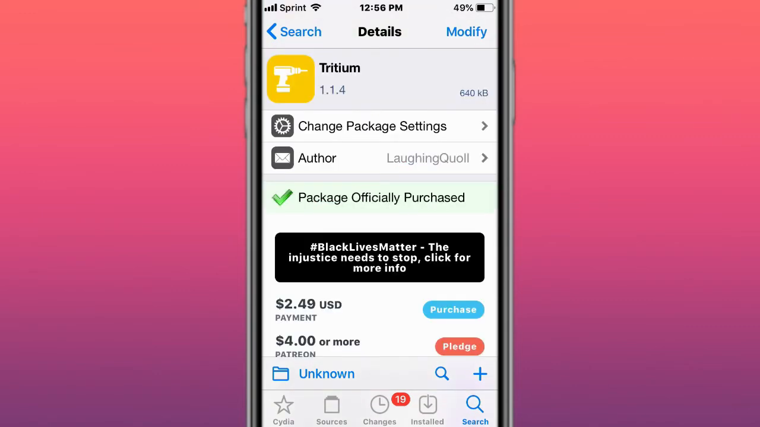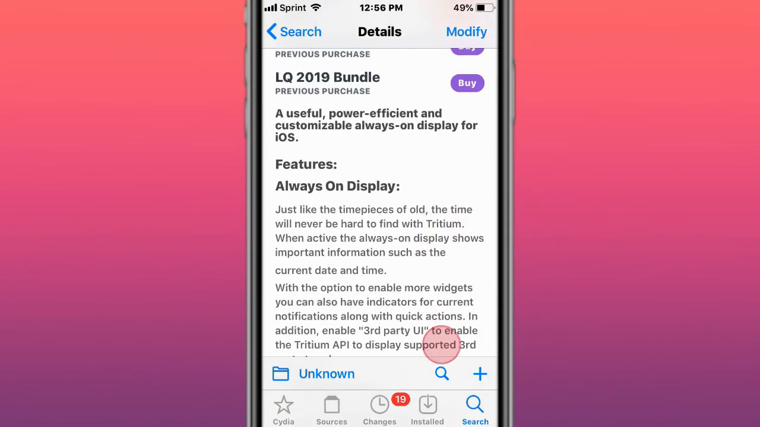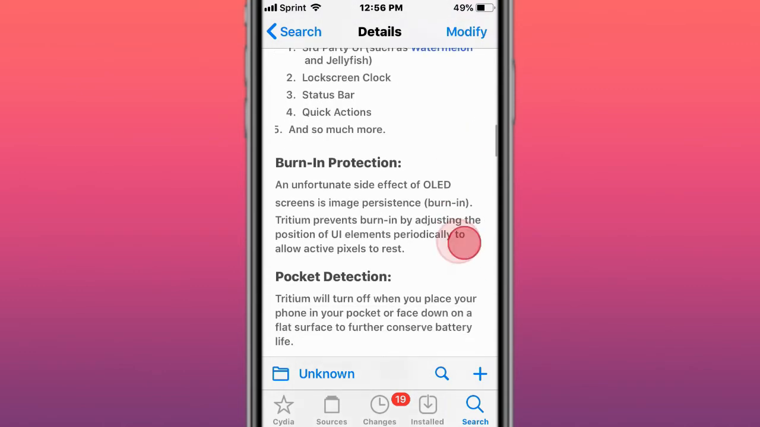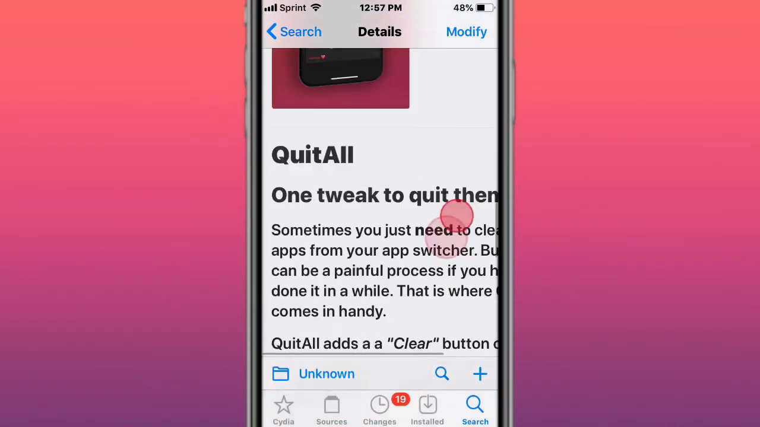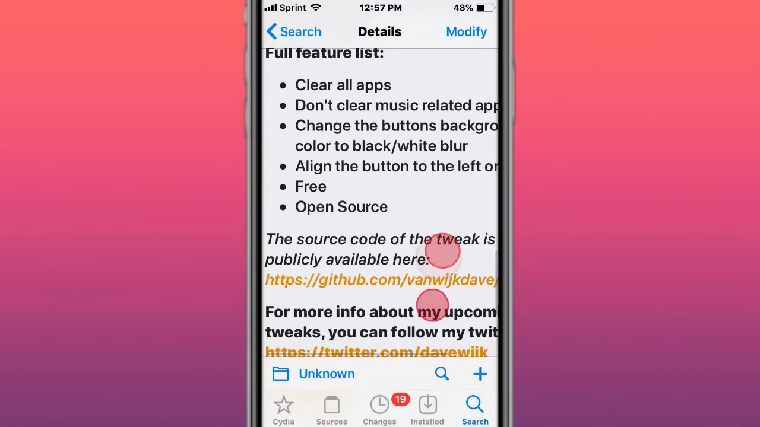Next is called Tritium. Basically it's a useful, power efficient, customizable, always on display for iOS. Next tweak is called Quit All, and one button to quit them all. So you can easily quit all your apps in the App Switcher.